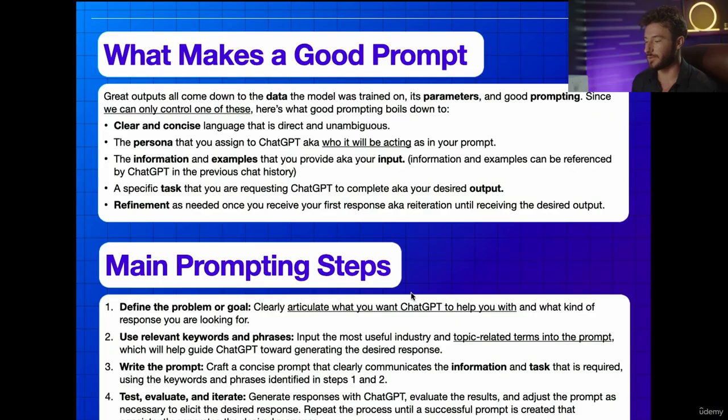Now let's talk about what makes a good prompt. A great output all comes down to the data that the model was trained on, its parameters, aka how it's trained to use the data, and then your input, aka prompting. Since we can only control one of these, we can't really control the model that it was trained on, and we can't control the way it was programmed to use that data. We can only control our prompting. So here's what that boils down to.